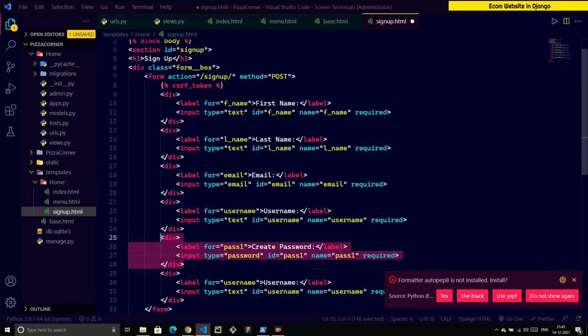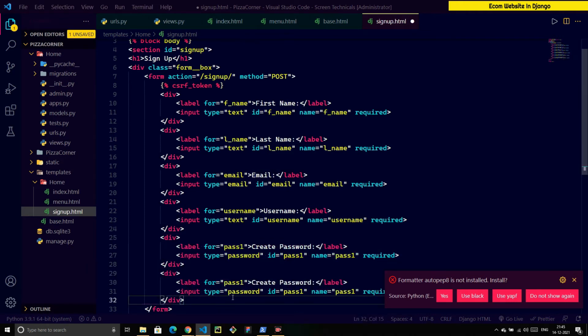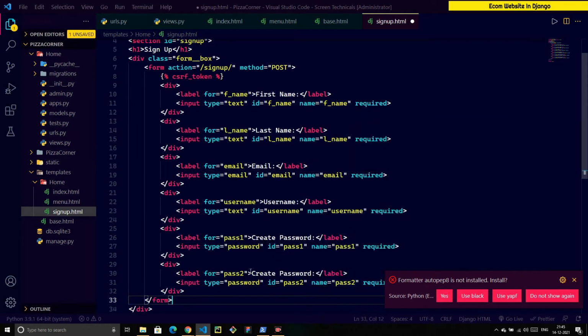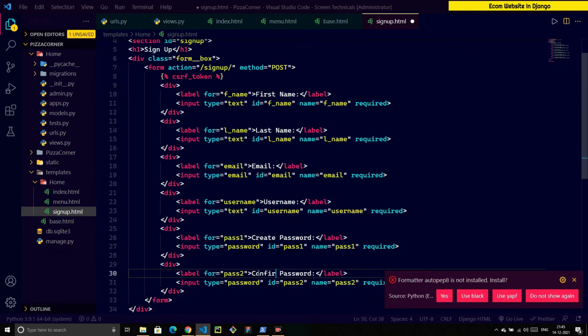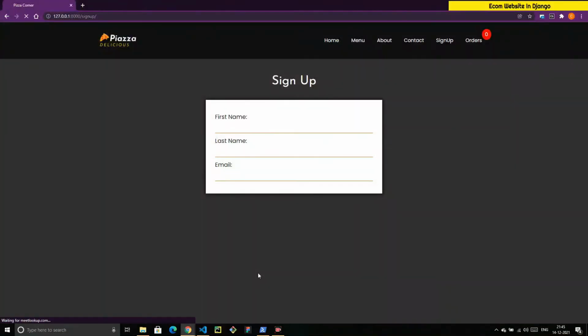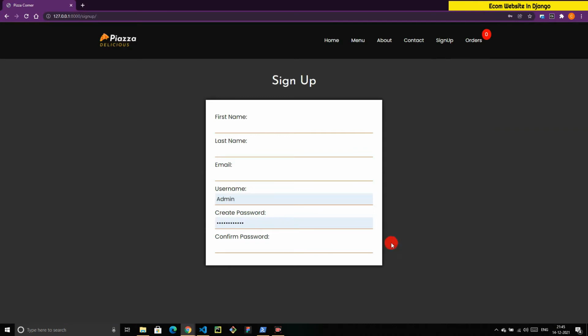And I'll copy this thing, and I will paste it at this point, and change this one to 2, and this one to 2, and this one to 2, and I will just change this create to confirm, just like this. Save this, go to the browser, refresh it, and you can see these things, right?